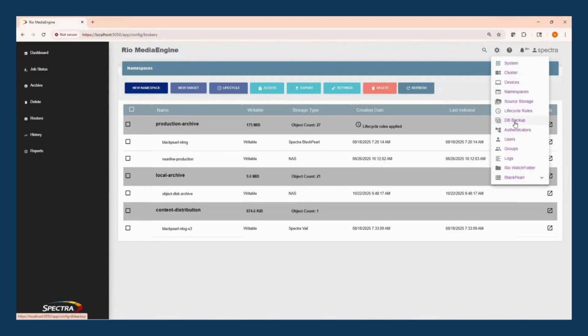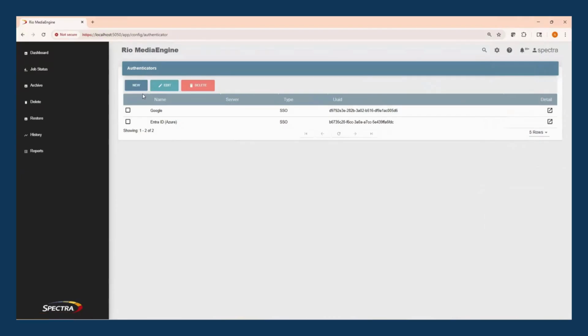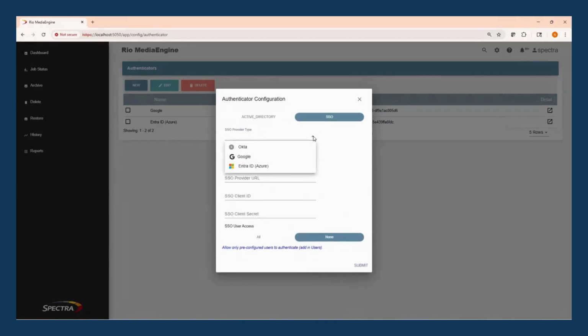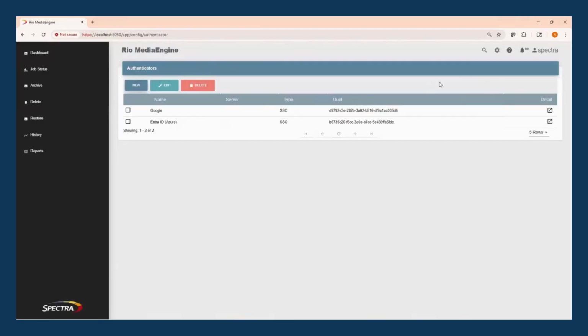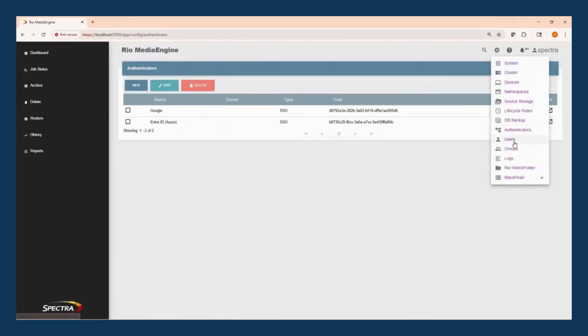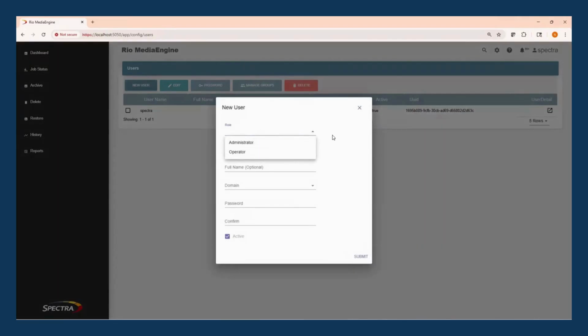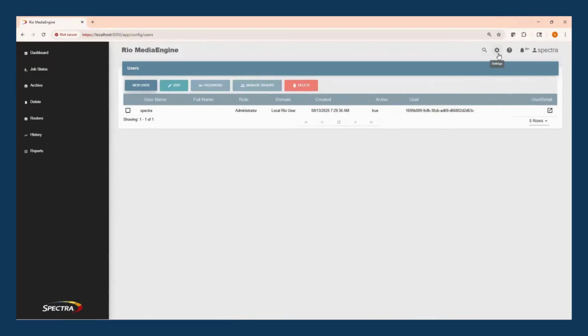Next up, we have the database backup section, where you can configure the frequency of database backups, as well as run a single database backup at any given time. After that, we have authenticators. You have the ability to connect to an existing Active Directory domain, LDAP server, or SSO connection. Next up are users. You can manually configure users at any given time and assign them a role of an administrator or operator, or these can be generated automatically through the AD connections as well as SSO.